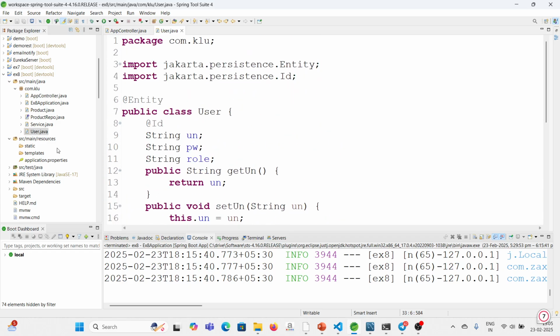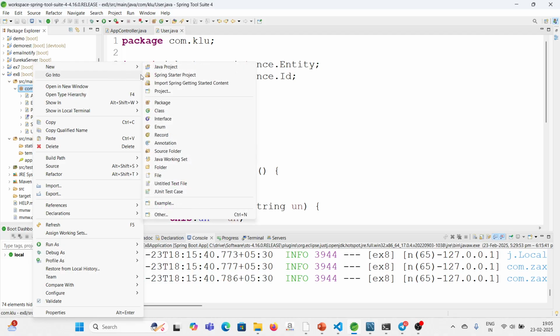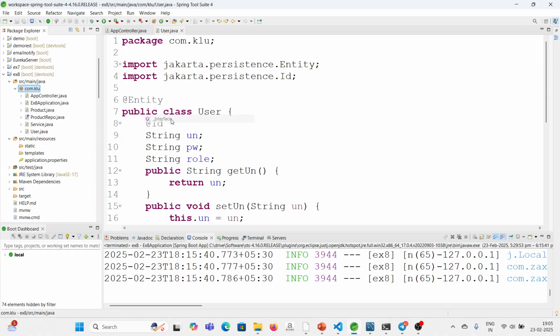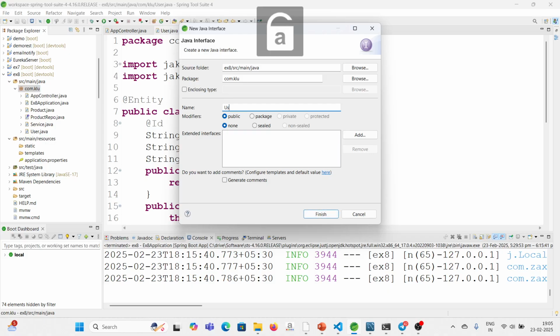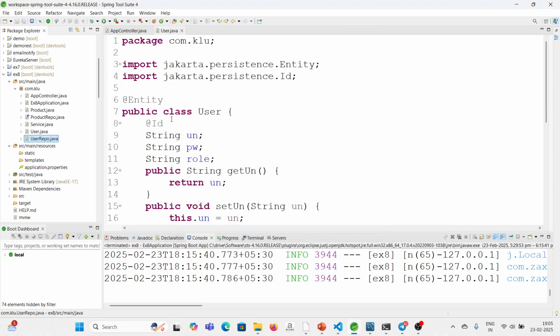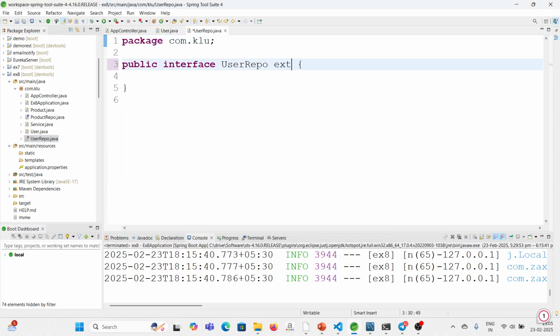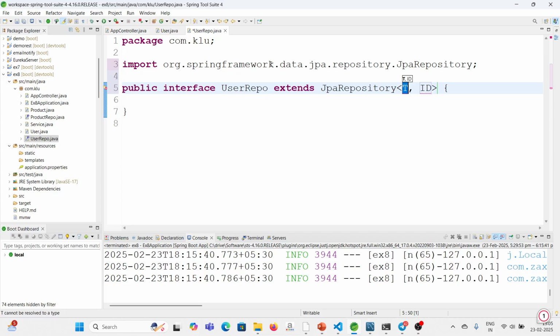Then for every entity class, I have to create one interface. So I right click on the package, new, new interface. Interface name, previously it was product repo. So now user repo. Inside user repo, I'm just using extends JPA repository. Here I need to give the class name, User, and then the primary key data type, that is String. Then if any user-defined function is there, I can say it here, but no user-defined function as of now.